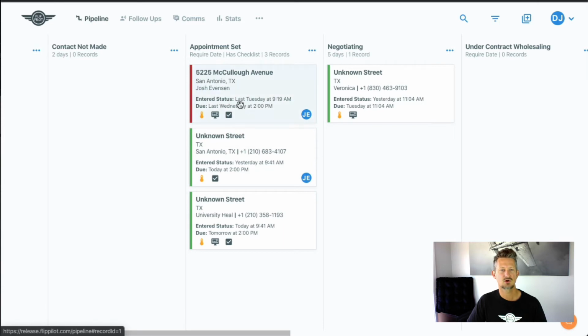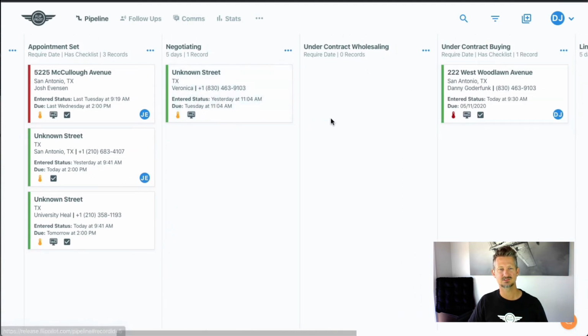You can see this one's red. This appointment set record for McCullough, this was last Wednesday at 2 o'clock. Why hasn't this record moved into negotiating or follow-up? Why hasn't that happened? Okay, so that's something that we can look at and address as we're working our leads and deals in this pipeline.